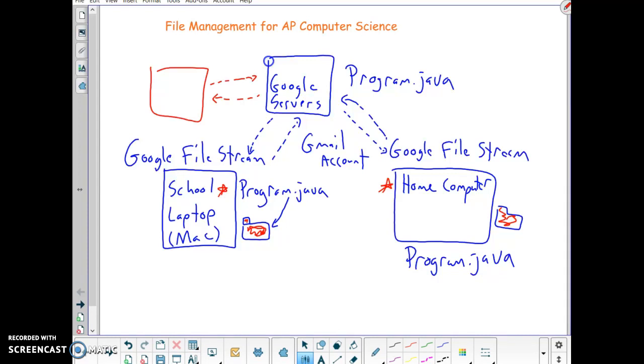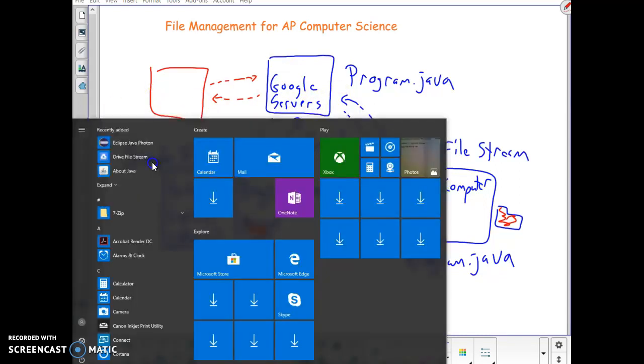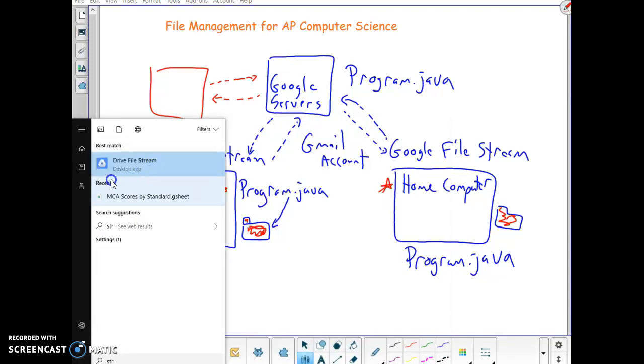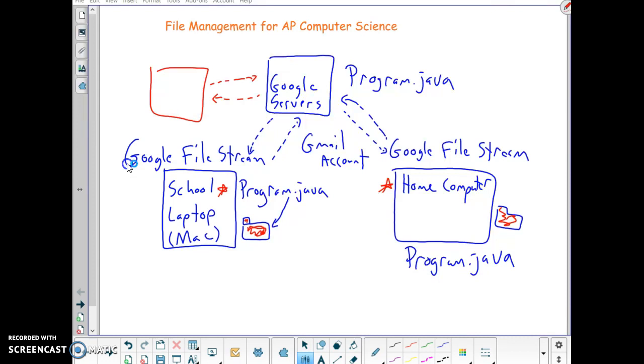All right, so just to kind of show you what this looks like, it's going to look a little different on my computer because I have lots of different files and stuff. But anyways, if you look at this here, so I'm going to go on my computer here, and this is a PC, and I'm just going to find my file stream program. And if I click on that, the first time you do this, it'll often ask you to log in. So I just have to log in and make sure that I am logged into my school account.